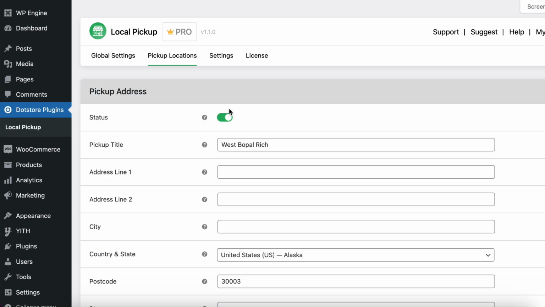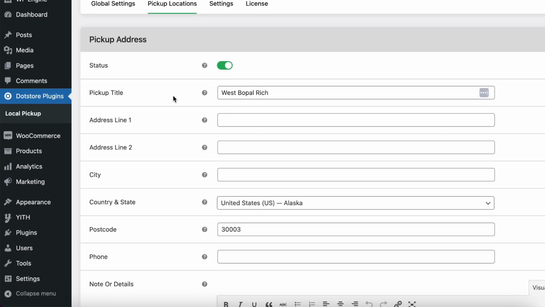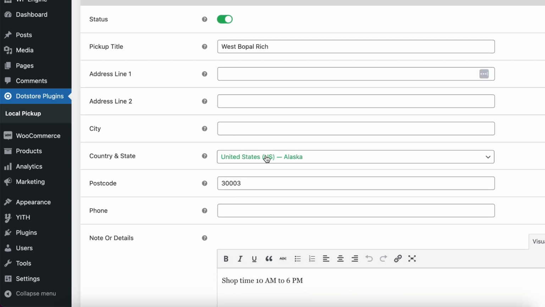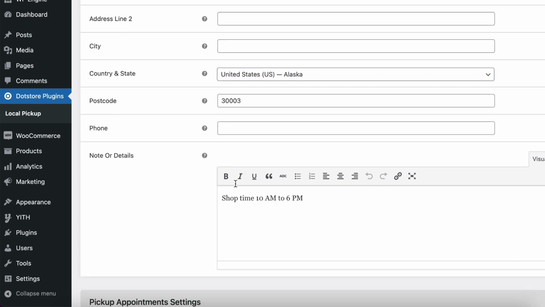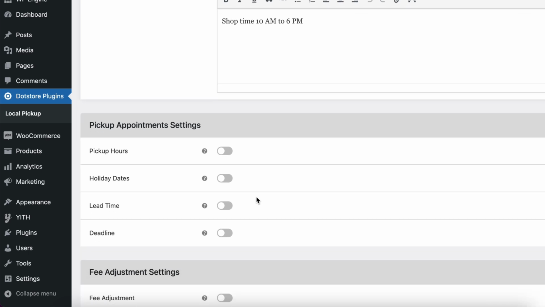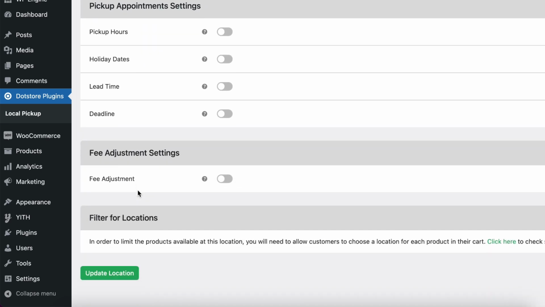In the Pickup Address section, you'll need to fill in the name of the pickup location, address details including line 1 and 2, city, and also select the country and postcode, etc. You can also add additional notes or instructions if needed for the user during checkout. If you want to enable pickup appointments, you can enable any settings from here as required. Now click the Save Location button here.